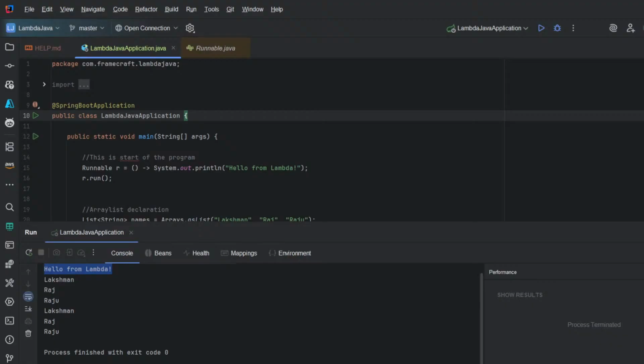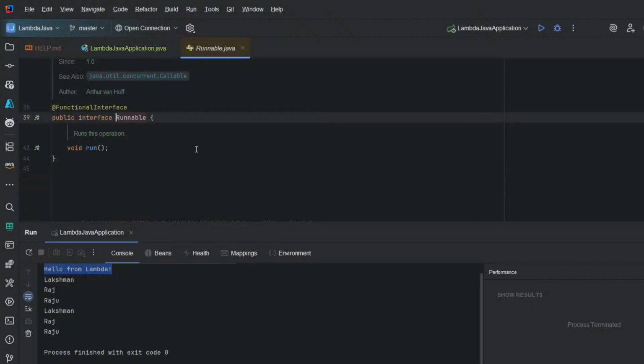Let's kick off with the Lambda feature that revived how we think about Java functions. So, what are Lambdas? They are anonymous methods you can write inline like this. I'm showing you an example: Runnable r, and brackets, and you can give System.out.println, and there is only one method in this interface, that is a functional interface.